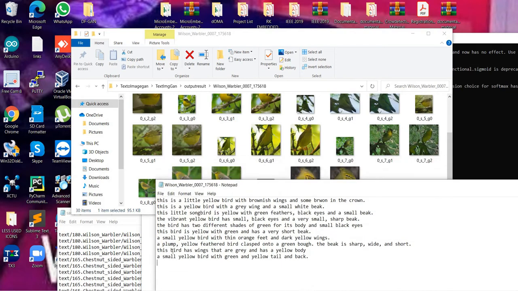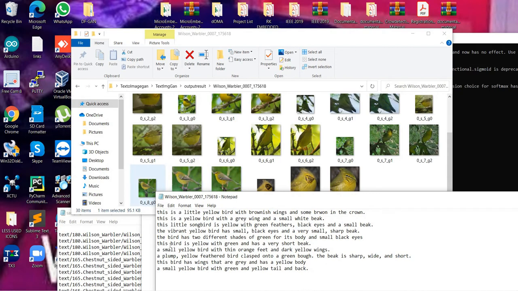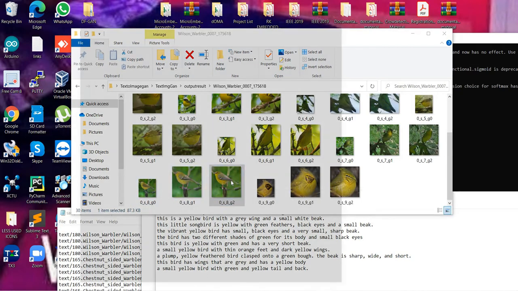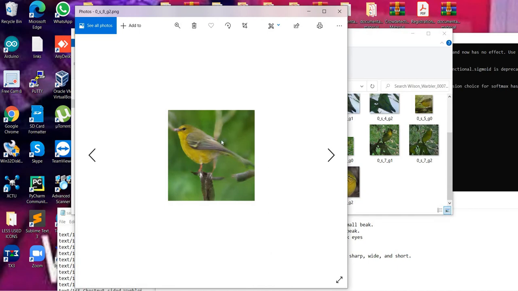This bird has wings that are gray, has yellow body. So this is the one, the last line below. We have yellow body and approximately the gray wings.